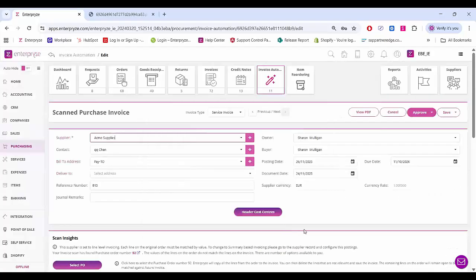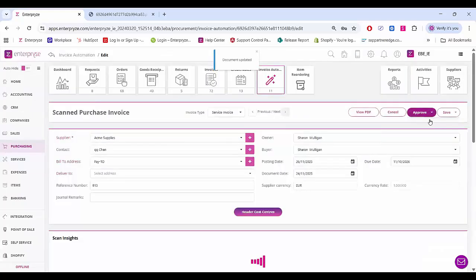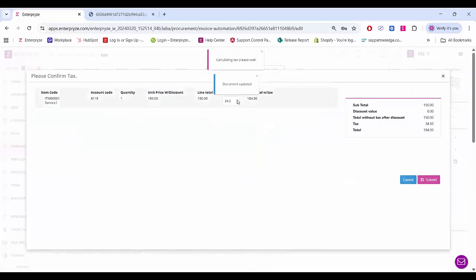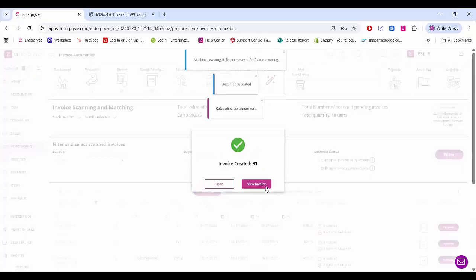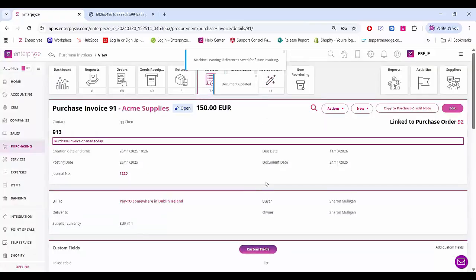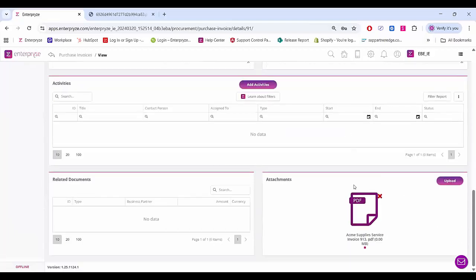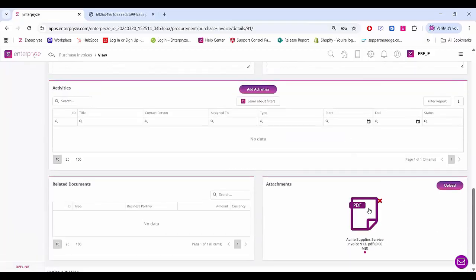So I'm going to use this one here for the 23%. I'm going to just save that. And I'm now going to calculate the tax and approve that. So it knows everything coming in from that supplier is always going to be 23%, or that item is going to be 23%. And now the invoice is created. So again, if I review and view that particular invoice, it's now a service purchase invoice linked to PO number 92. And again, if I scroll down to the bottom, we can see there the linked attachment for that invoice.